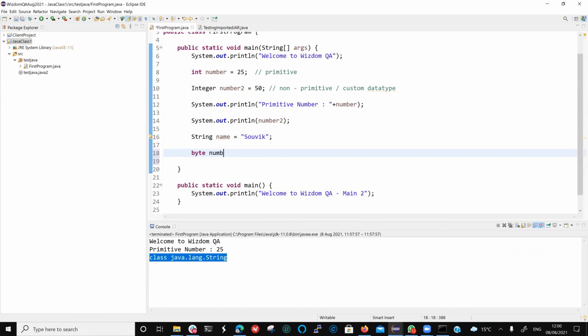Byte num equals 127. It's all good, right? But if you say 128, it throws you an error. It cannot store beyond 127. So depending on your requirement, you will store the value.